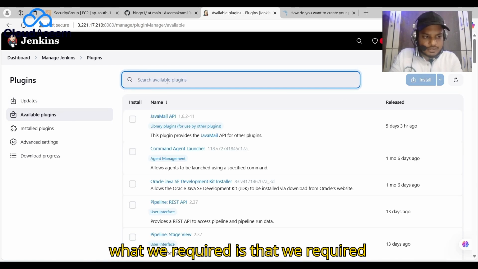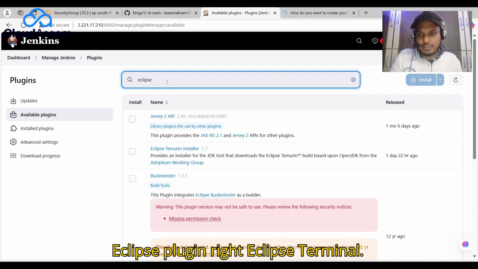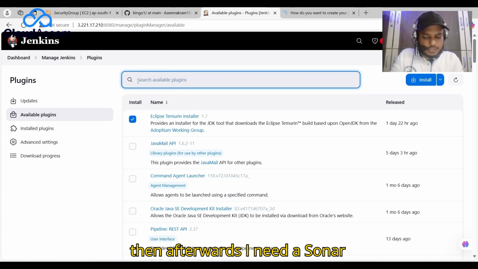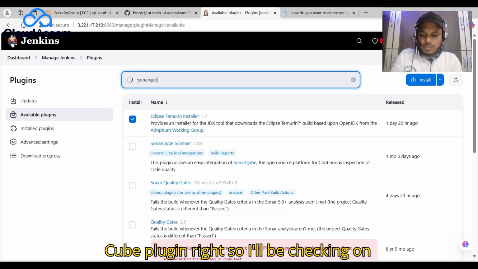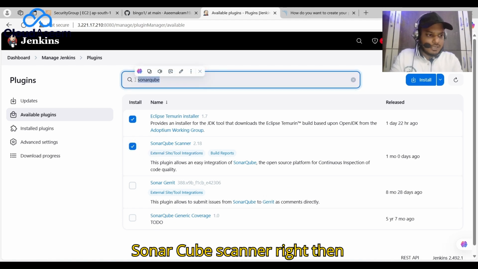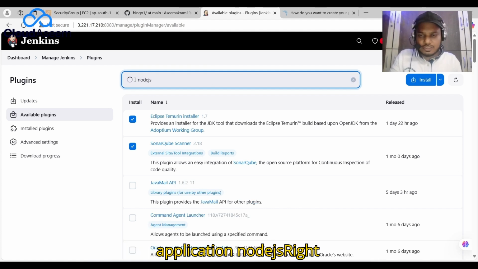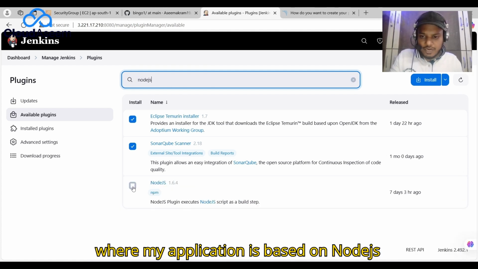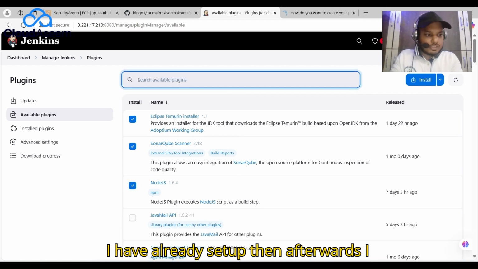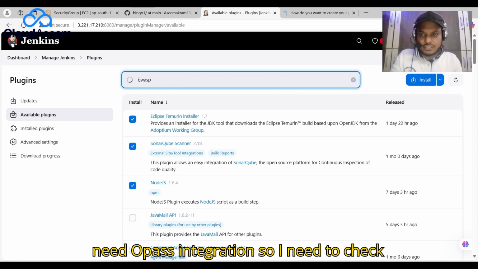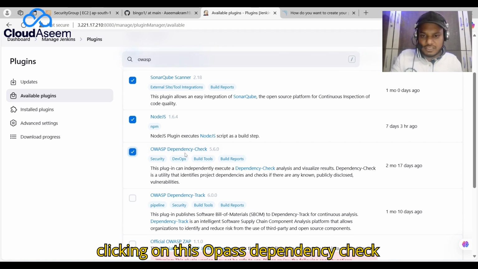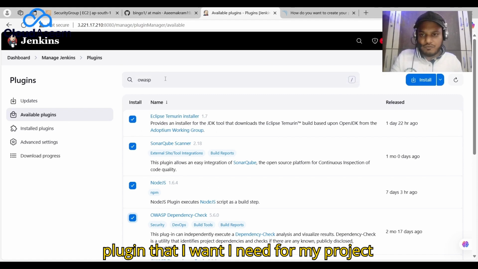The first plugin we require is the Eclipse Temurin plugin, so I'll click on this. Then I need the SonarQube Scanner plugin, so I'll check out SonarQube Scanner. Then I'll go with the NodeJS plugin, since my application is based on Node.js. Then I need OWASP integration, so I need to check the OWASP Dependency-Check plugin, which I need for my project.